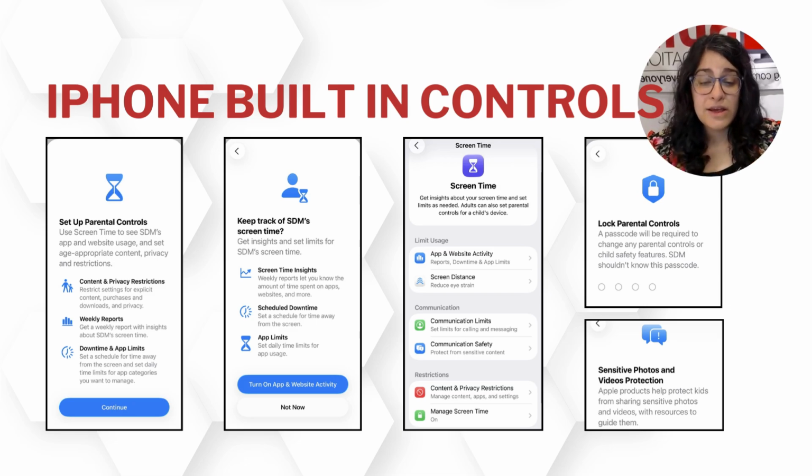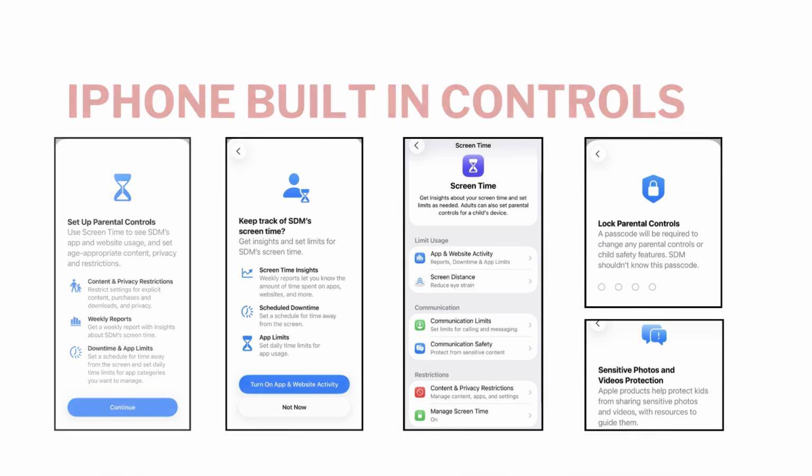And then there'll be another slide about this, but one of the built-in options is sensitive video and photo protection. So it helps protect kids from sharing and viewing sensitive photos and videos, with some resources and pop-ups to say, hey, it looks like you're about to view some explicit content, maybe go get an adult, that kind of thing. Let's look at some of the other options for Screen Time.